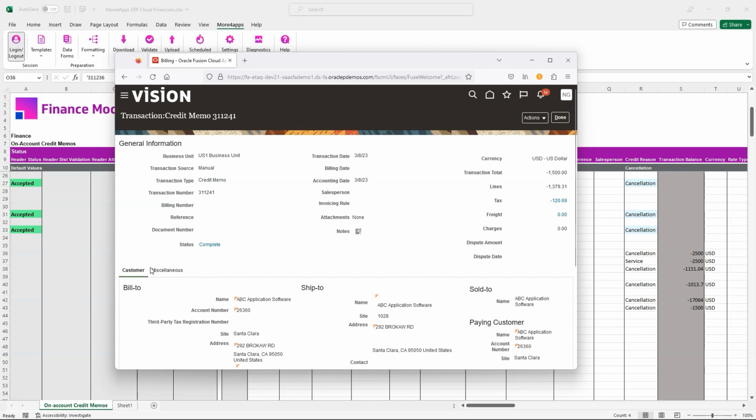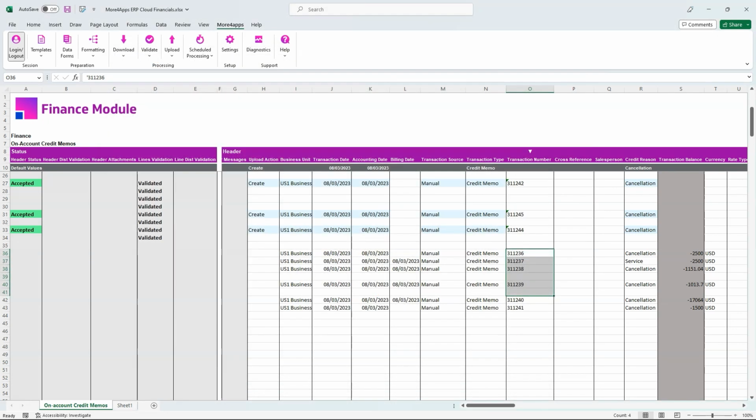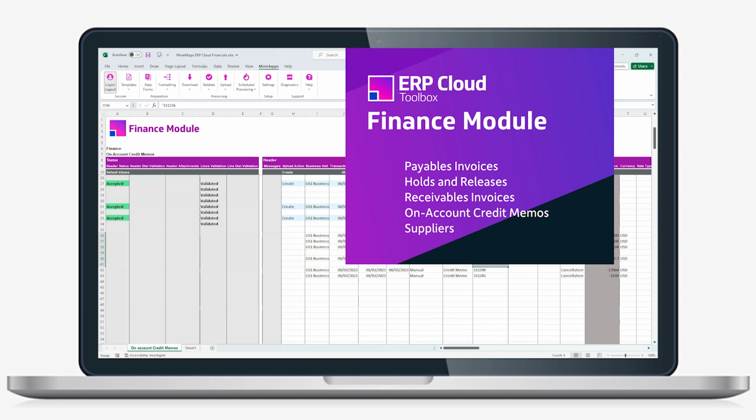Up to you. You can't do it in ADFDI or FBDI, and with the ability to download both invoice and credit memo data, there really is no other tool which lets you do so much in a spreadsheet. And there's a whole host of other great features in the finance module.